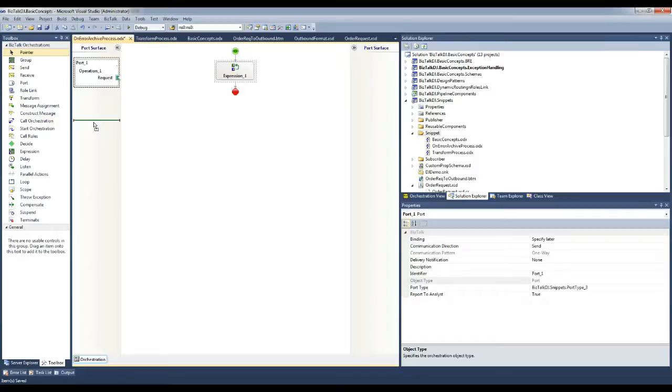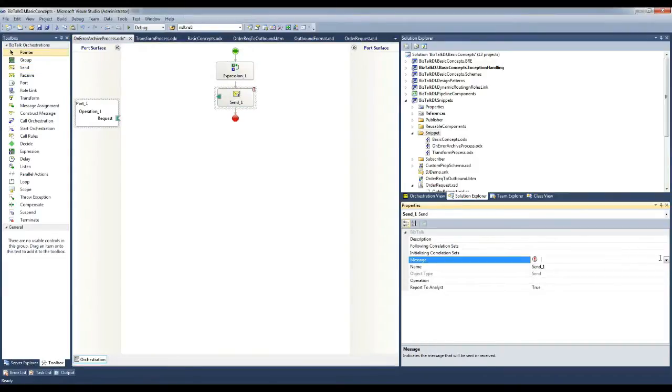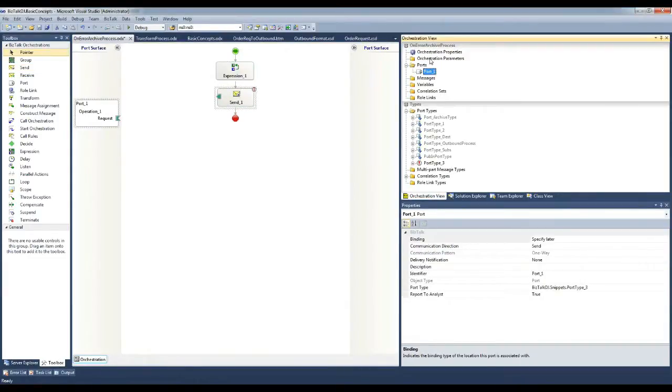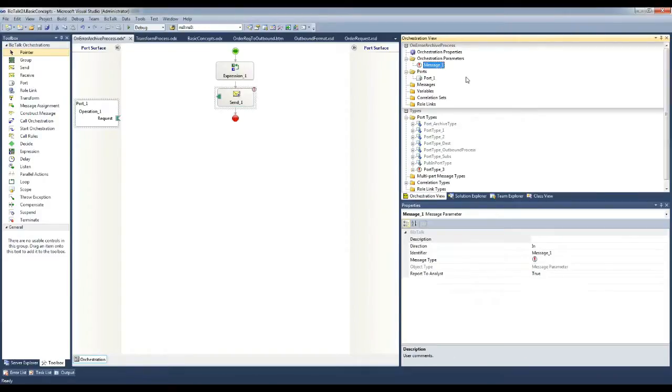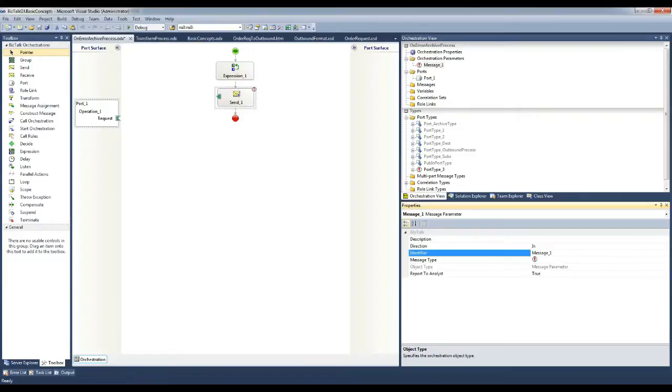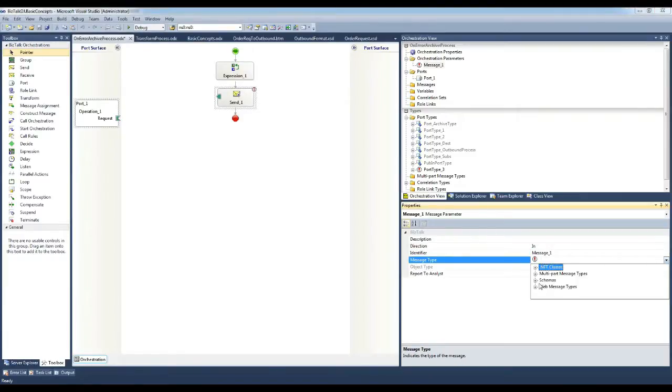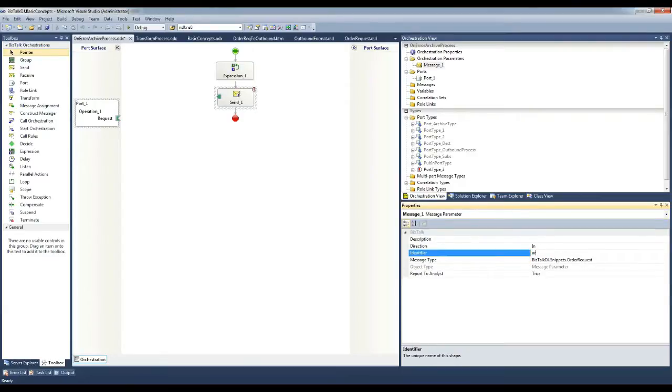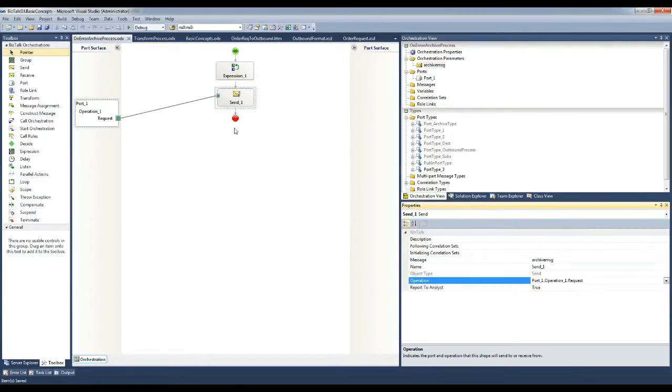Using send shape, I will archive the message. I will configure a one-way logical send port. And on the orchestration parameter, I would add a new message parameter and configure the message type as order request. I'll map the send and logical send port.